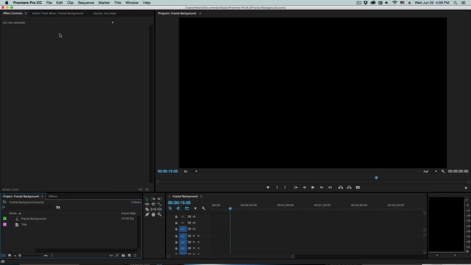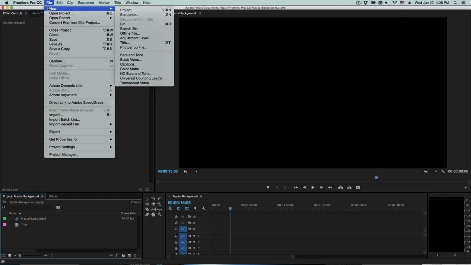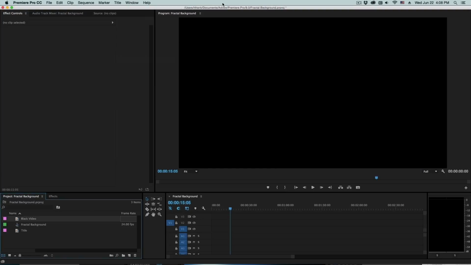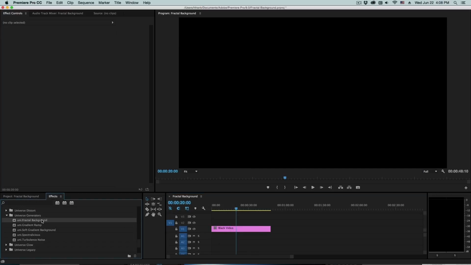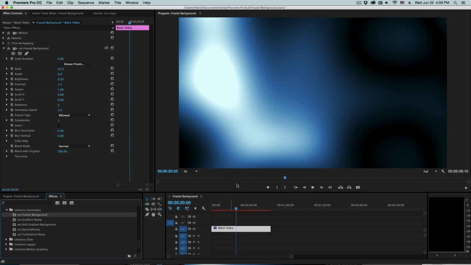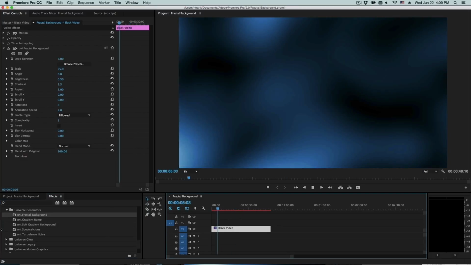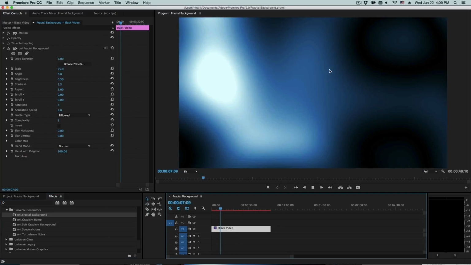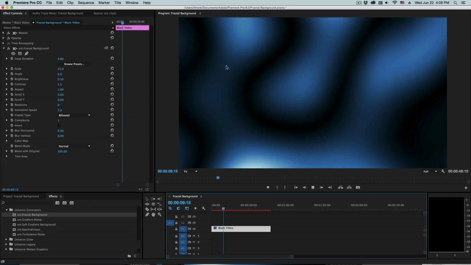Fractal Background is a plugin that generates a wide variety of backgrounds based on fractal noise. So let's show this in action. I'm going to apply the fractal background to some sort of video clip. Now here in Premiere, a good thing to do is to simply create a new black video clip. So I can just drop this in my timeline, drag it out, go to my effects and locate fractal background inside universe generators in my video effects. Let's drag this onto the video and hit play, and we'll see that we've got a slowly evolving soft fractal noise.